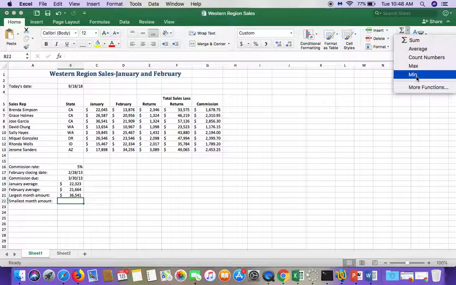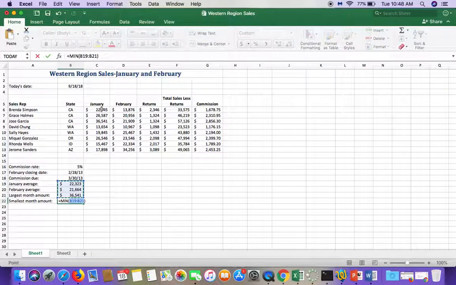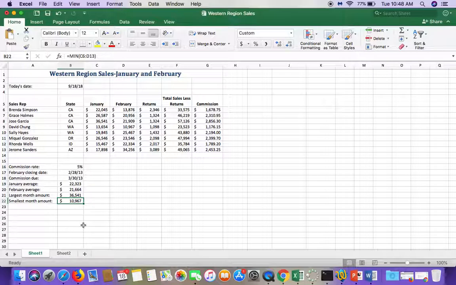And the last one, we want the lowest or the minimum amount. So min, and that's the wrong data, I should say. And right there, C6 through D13 again, and enter. So here are our statistical functions and then our date and time functions as well included. Okay, go ahead and quick save, and we'll continue.